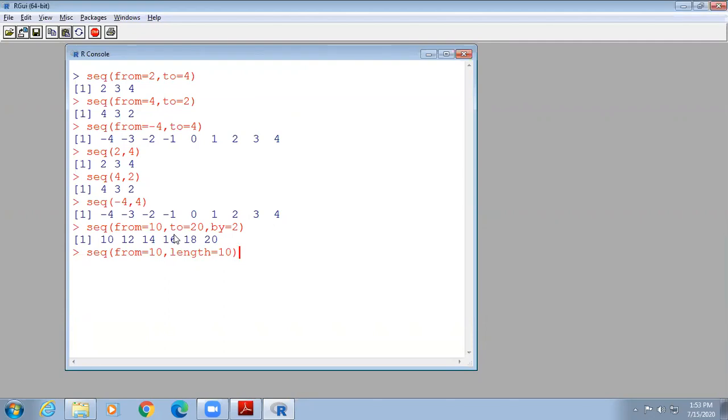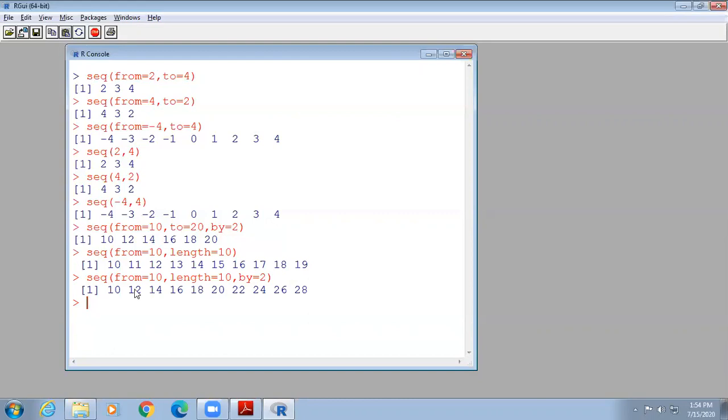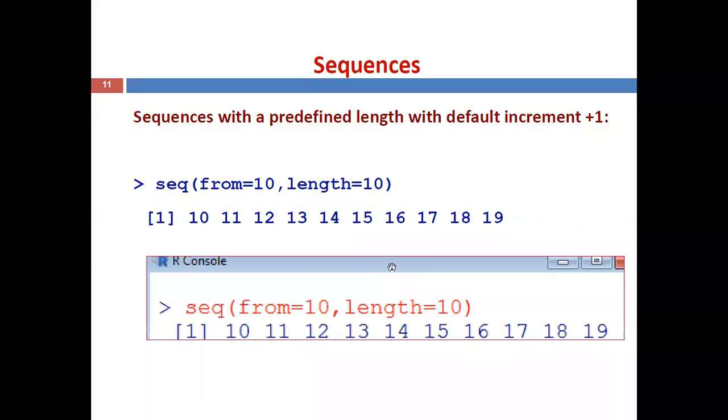Here from is 10 and length is given as 10. Now from 10, 10 sequence members are generated with increment by 1. By default, the increment value is 1. Suppose with the same command, if you want to specify the increment also, suppose by equal to 2, then a sequence of 10 members is generated, but the increment is 2 here. Now you can see first 10, 10 plus 2 is 12, 12 plus 2 is 14, and so on, 26 plus 2 is 28, like that. That is another example.